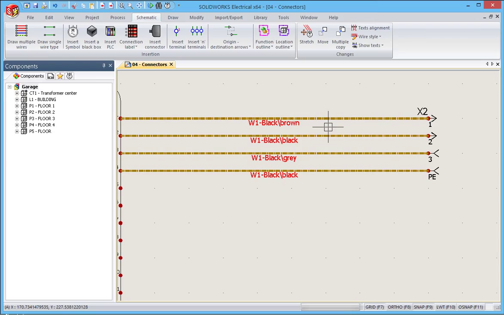And that is a very quick look at just some of the features which are available in SOLIDWORKS Electrical 2015.